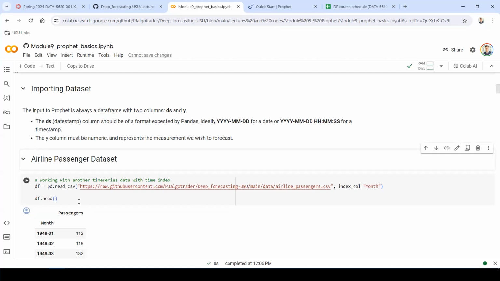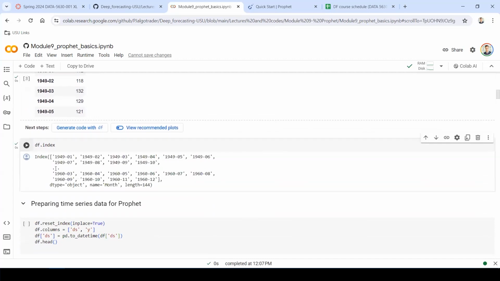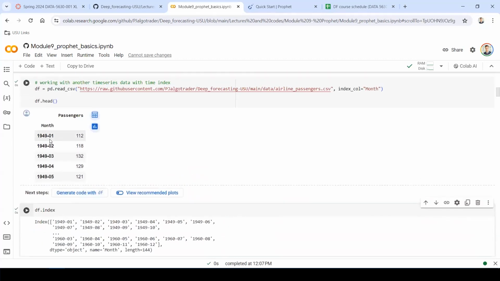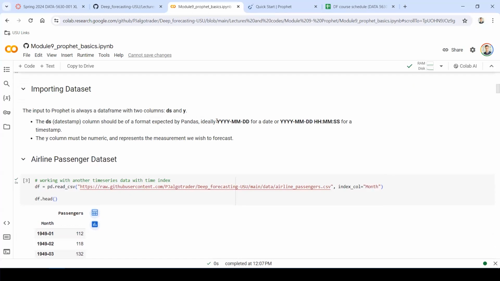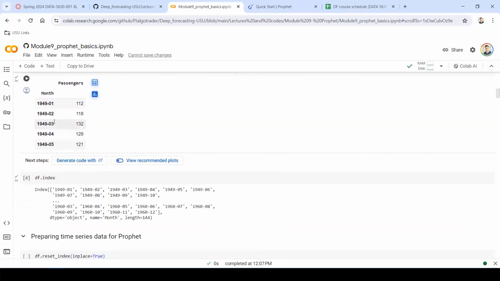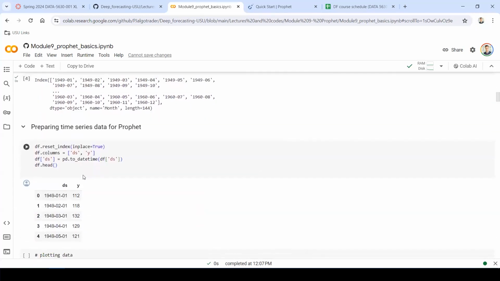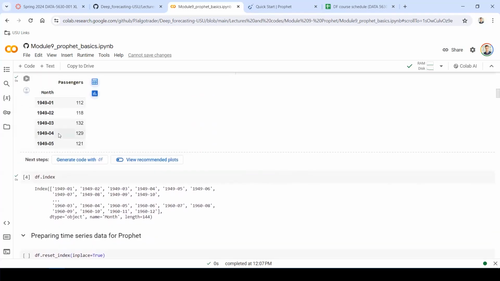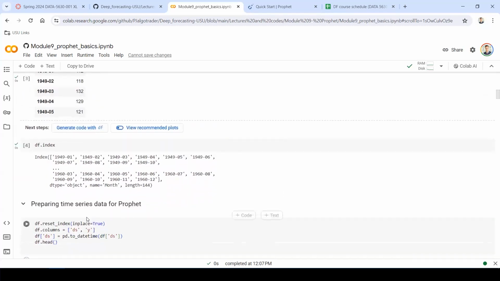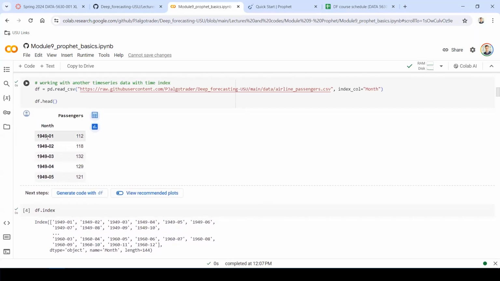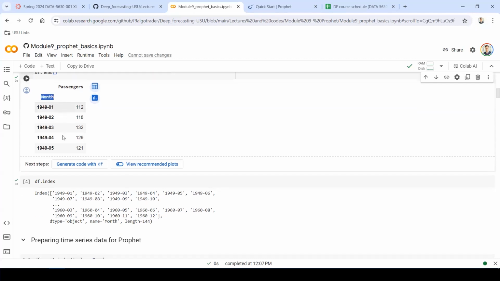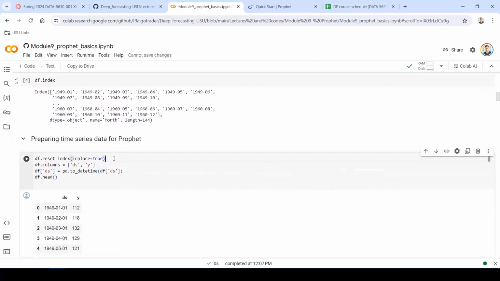Okay, so let's read the dataset. We have seen this before. Right now, the date comes as the index, so we have to change it. Again, remember, two columns, DS and Y, and your DS should be in this format, either year, month, day, or year, month, day, and hours, minutes, and seconds. Both of them work. So the first thing I should do is prepare the data for Prophet. I'm going to reset the index with inplace equal to True, which replaces it with an index from 0 to whatever, and creates a new column called month, which holds the dates. So this is what this line is doing.